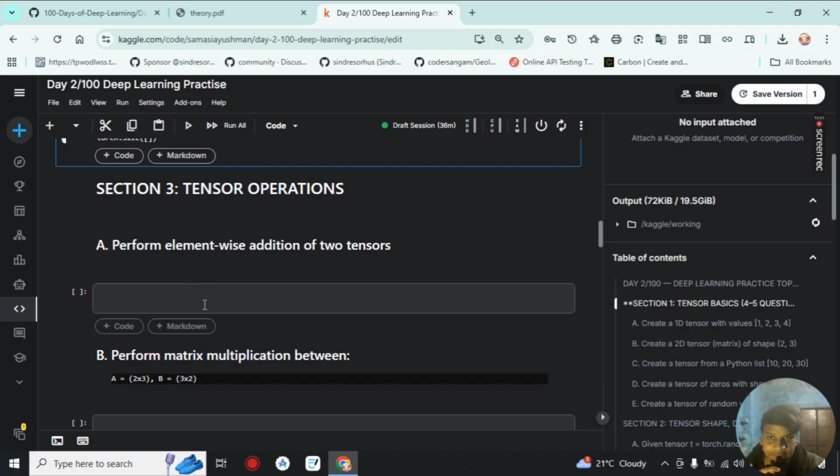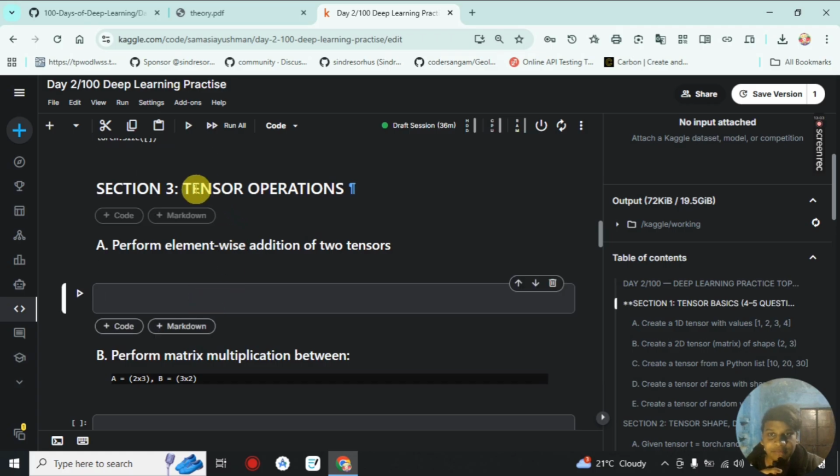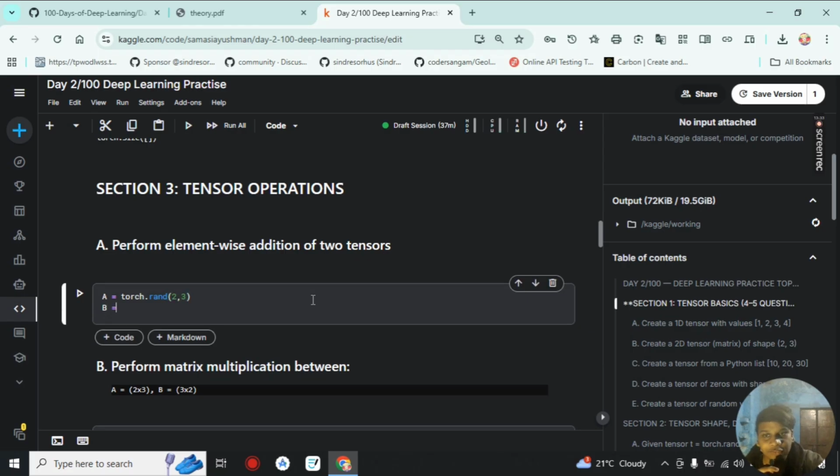Now coming to this section 3 part, which is about tensor operation. Okay, first it is asking to perform element wise addition of two tensors. Okay, so first we create two tensors named A, which we make torch.rand 2 by 3, and for B we also do the random here. Okay, random 2 by 3.